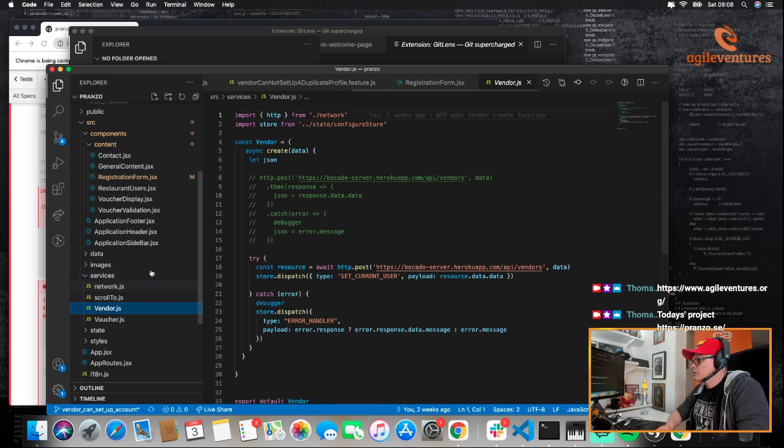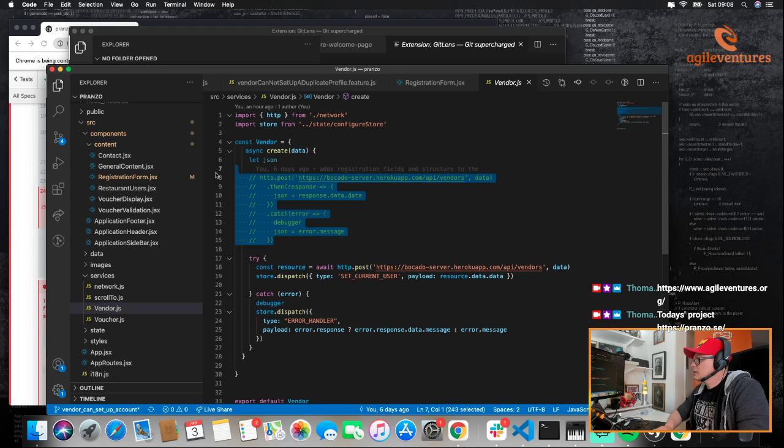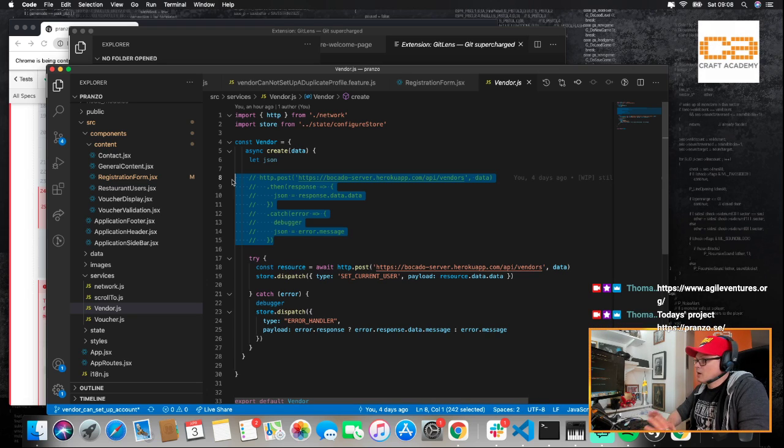So we have vendor.js here. This is some leftover stuff from my bug hunt. And by the way, I was getting into all sorts of errors with this network call and the stubbing and all of that.